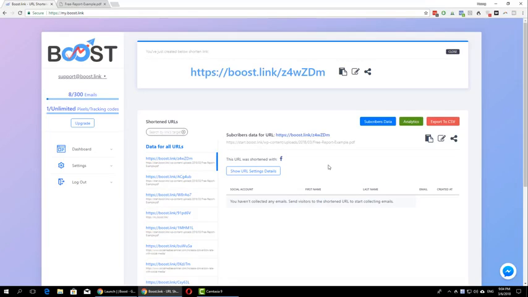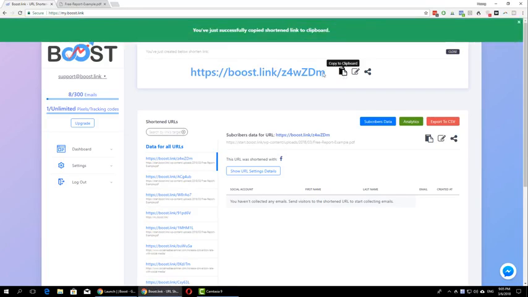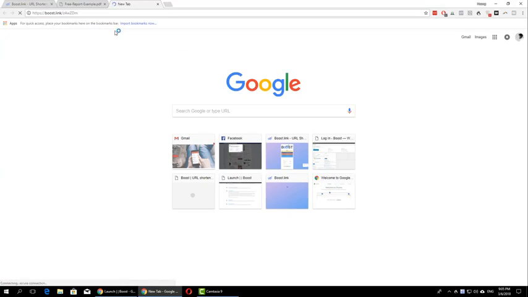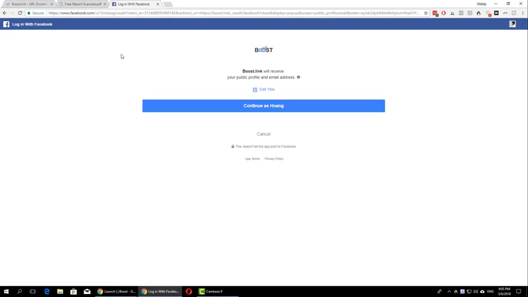So what does it do? So let me go to the shortened URL to show you what it does. Okay, so let me copy this URL right here and go to it in a new tab. So watch what happens right here. So as you can see, the URL redirects me to Facebook, and this is the Facebook permission page. So it's stated very clear here that BoostLink will receive your email address. So we're not going to secretly scrape people's email addresses. Instead, on this page, we will ask for their permission.